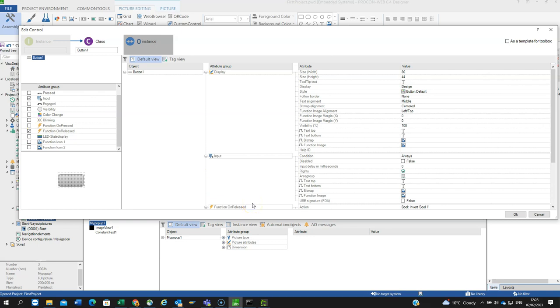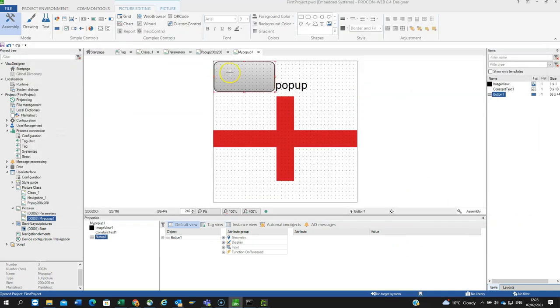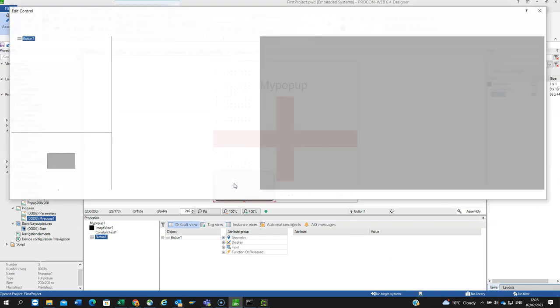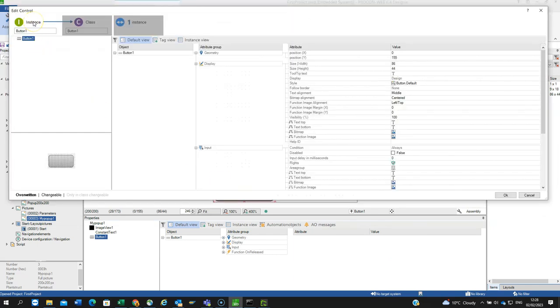Quite often that's how your mobile phone works. You press a button and it doesn't do anything till you release the button. So we OK that, put that down here, double clicking it again, and notice I'm now in the instance.